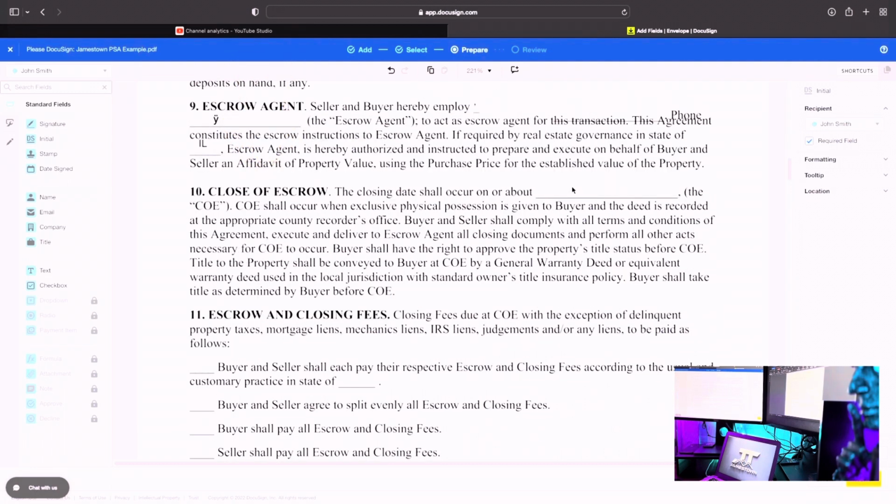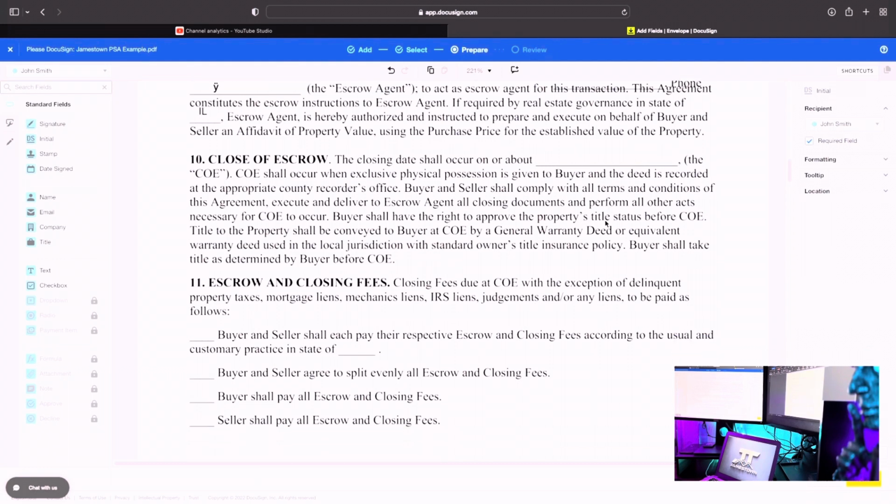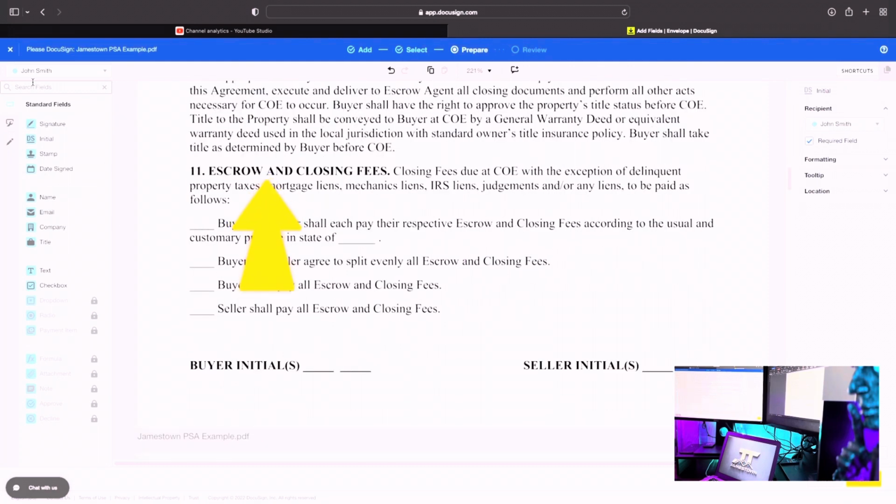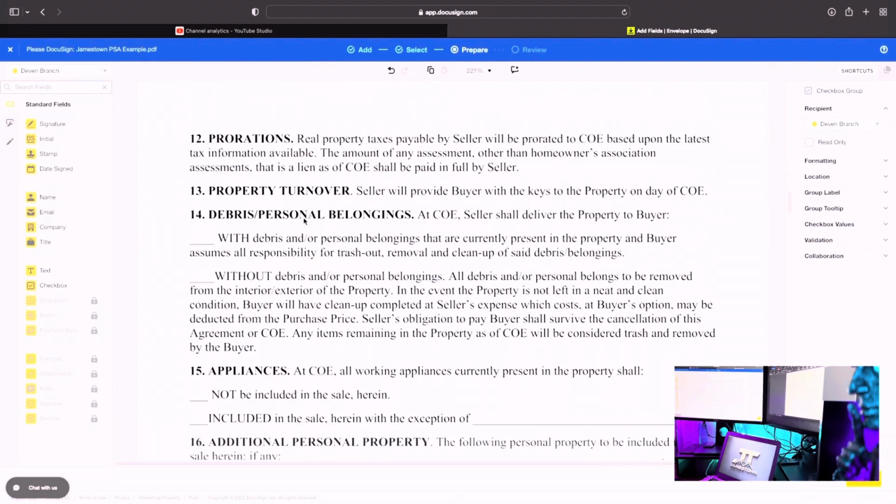Close the escrow, this is where you put in the date that you want to close, usually 30 days out from when you get the contract executed. I actually started pushing it to 45, just because some people are sticklers and issues can arise, and if you close it early, great. If not, then at least nobody's up your ass. Escrow and closing fees. So this is generally where I will make these check boxes, and then I'll just check buyer shall pay all closing fees. That's usually how it goes. Again, initial, just like we did before.